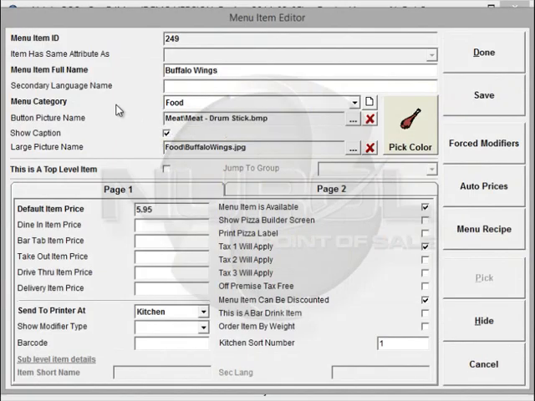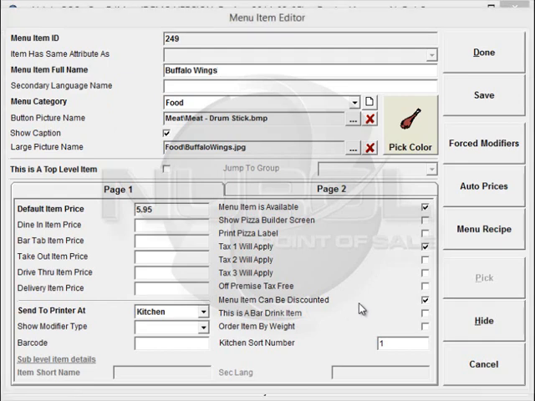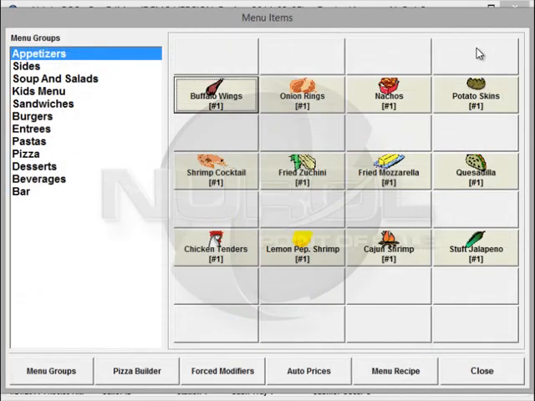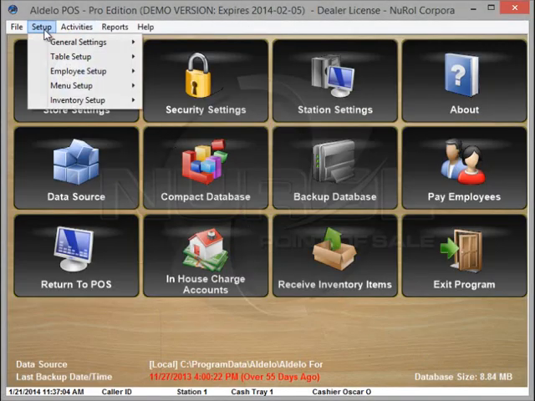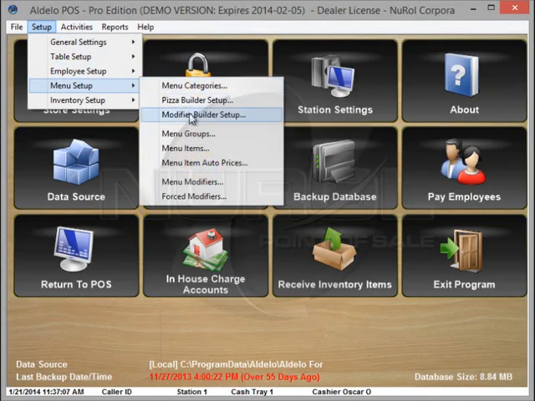Within each menu item, you can select different options such as force modifiers, set up auto prices, which can be used for happy hour or special prices for items per day of the week and time. Within each menu item, you would also be able to select images and color. Two other options in the menu are the Modifier Builder template that allows you to build a modifier group and link it to several menu items, and the Pizza Builder, which any restaurant that offers pizza cannot be without.